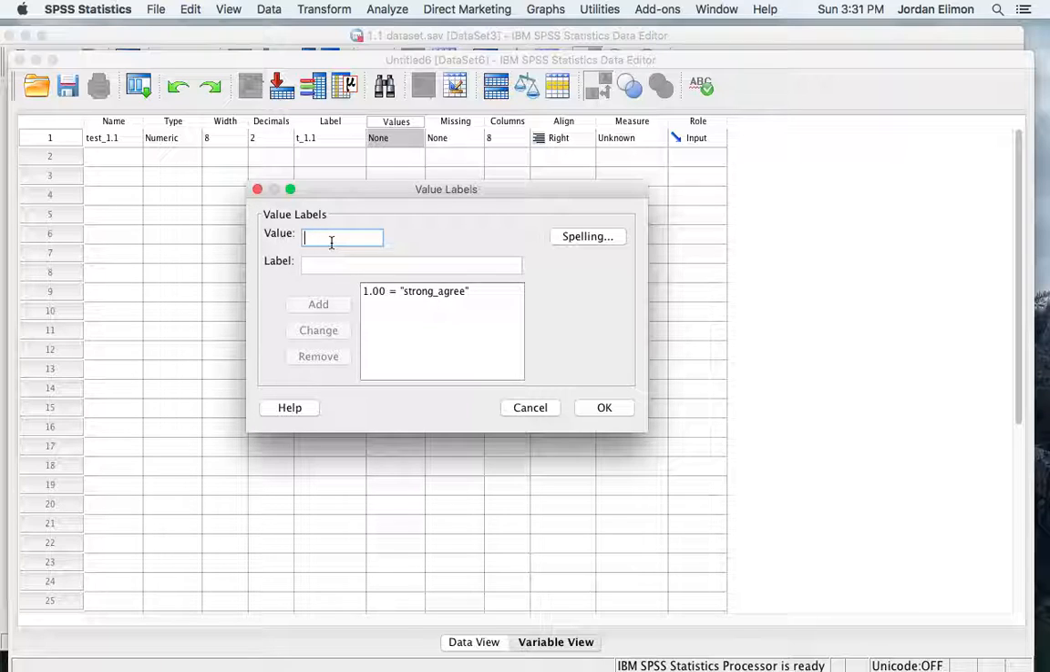And so for each question answer we would put a value. So 2 would be just agree, and then you click add. 3, neutral, or neither agree or disagree, add. 4, disagree, and 5, strongly disagree. Okay, and that's how you set values to your variable.